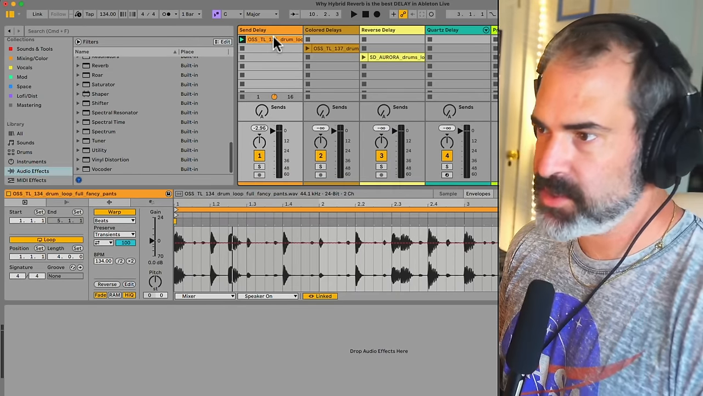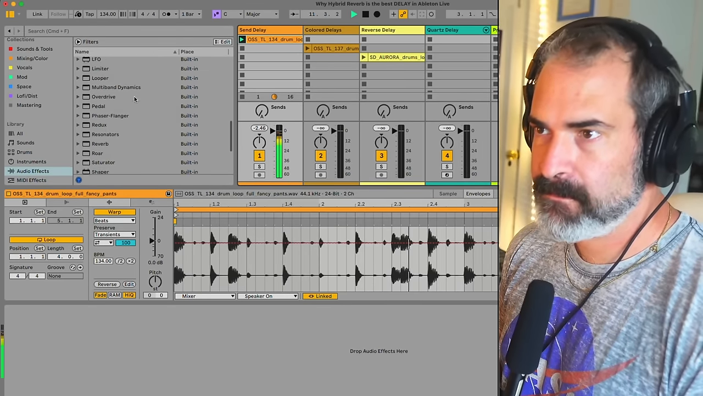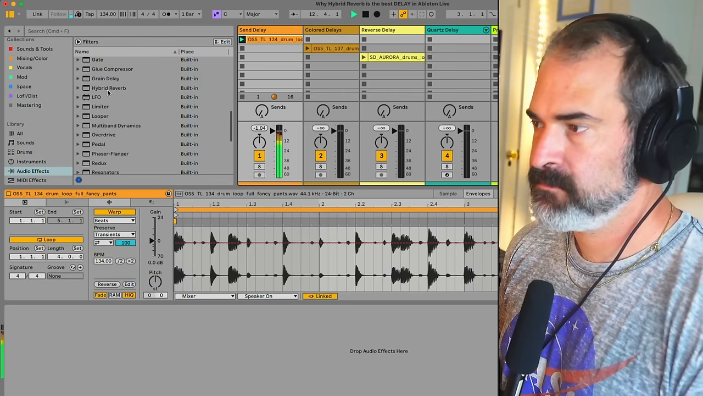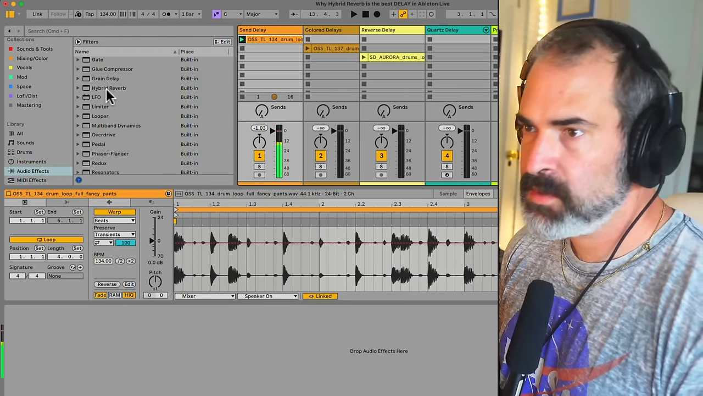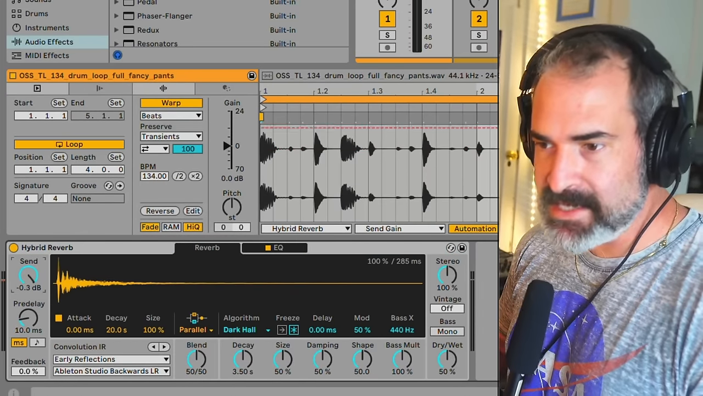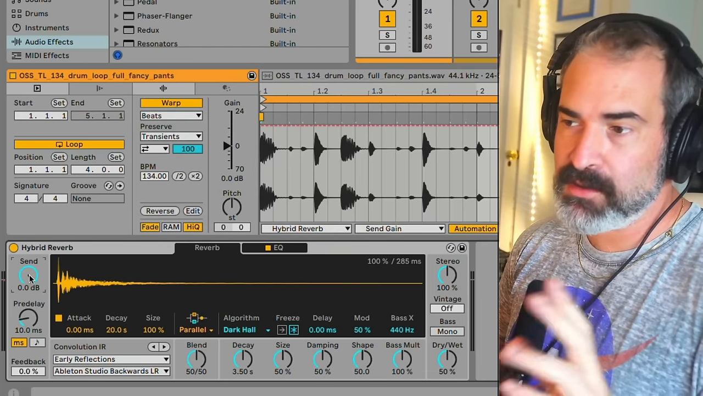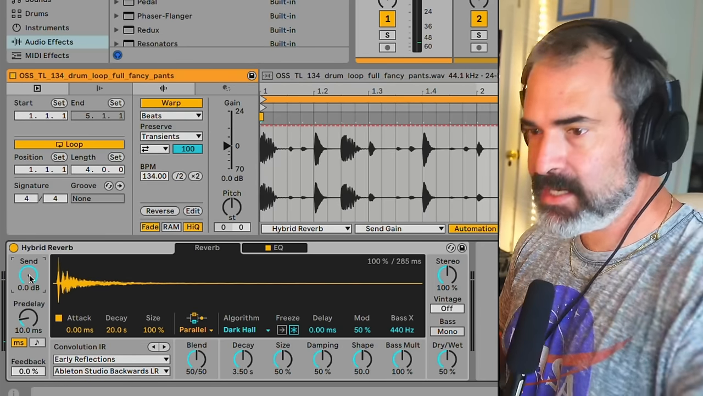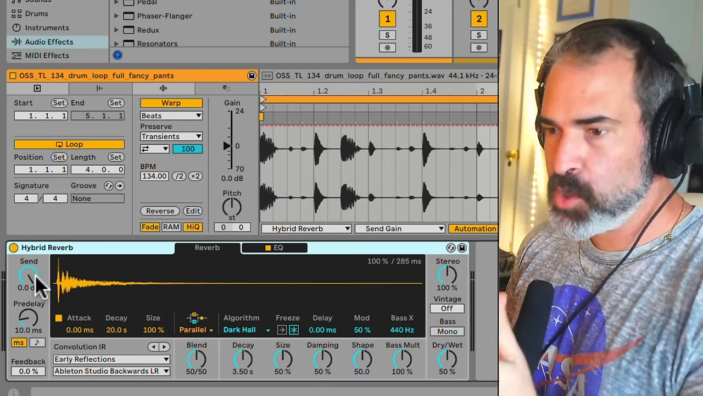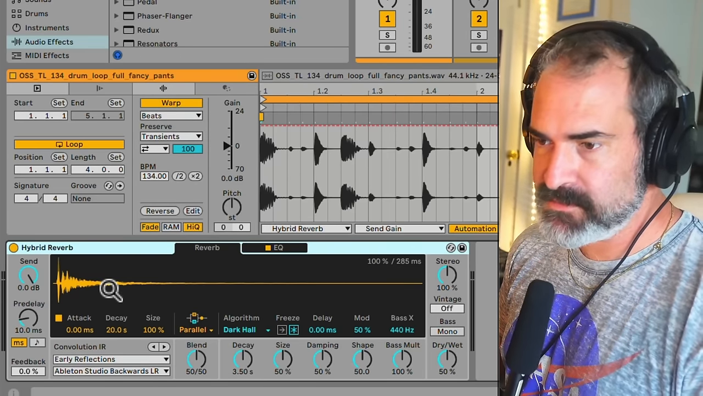And before I do this, I just have a loop here, just a drum loop. Let's drop the hybrid reverb. Now, first tip I would say is to use the send knob whenever you need. This will allow us to use a return track or kind of a send effect directly inside the hybrid reverb, loaded up as an insert effect directly on the track. So let's first of all set it up.